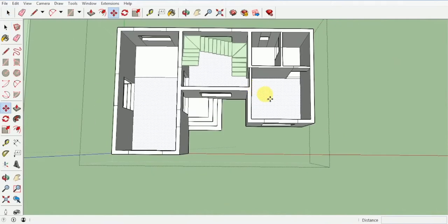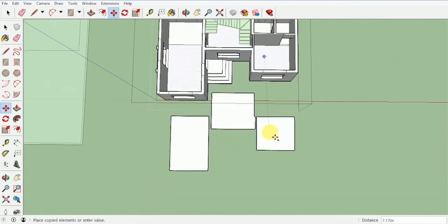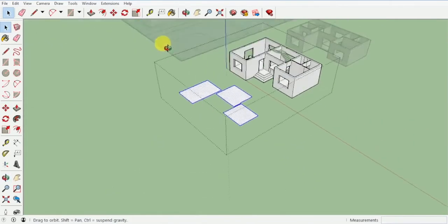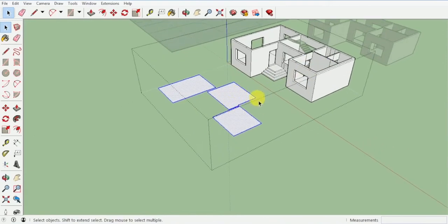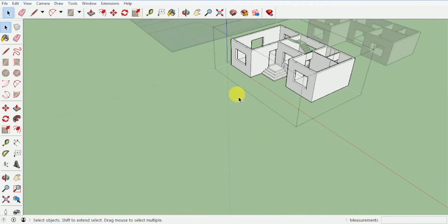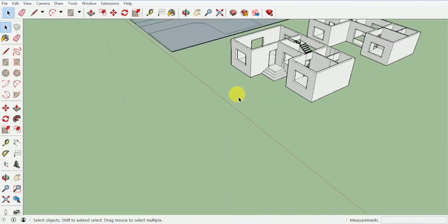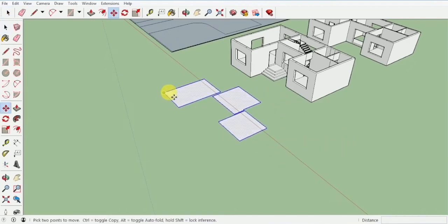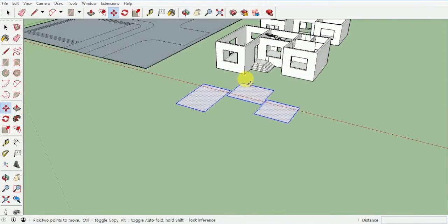And we can press M, Ctrl and copy these outside. As you can see, we are still within the group. So to get out of the group, I can press Ctrl X. So Ctrl X is going to let me cut these surfaces, basically remove these surfaces from here. And I can press Ctrl V to paste the same faces over here. So Ctrl X to cut and Ctrl V to paste.